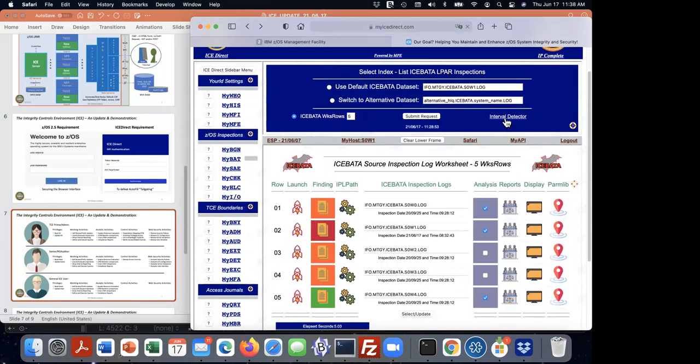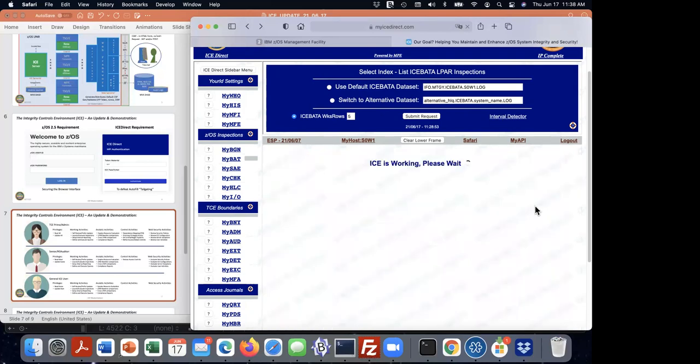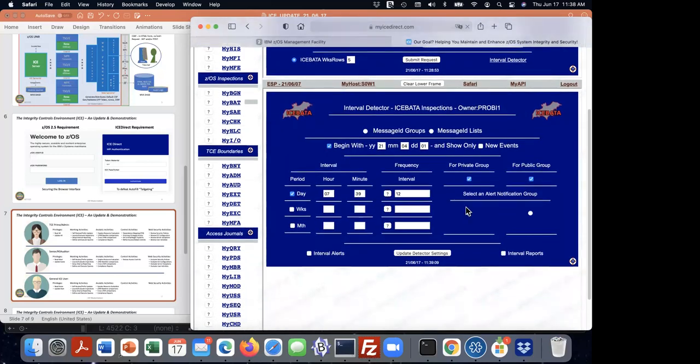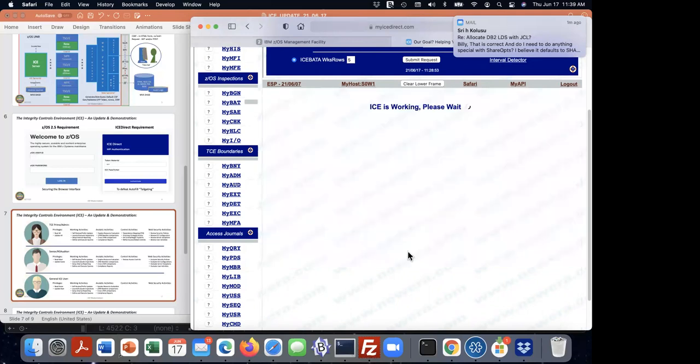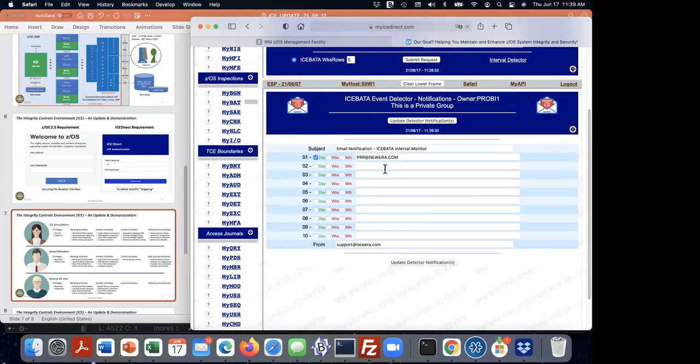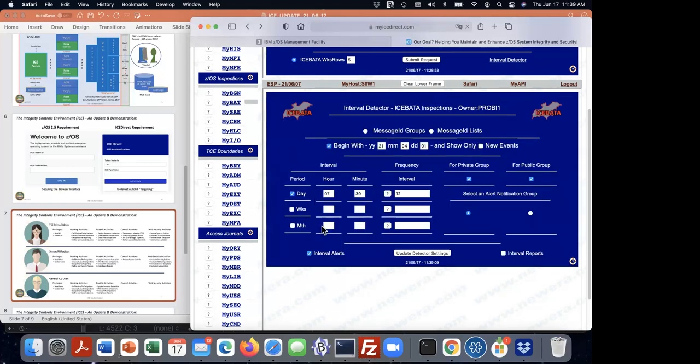And so what you might prefer to do is set up an interval detector. And what you can do there is give it a time, tell it what interval you want it to run at. So mine's running every 12 hours. And you could, if you chose to, send yourself a copy of that report via email. Or you could send several people copies of that via email by just listing their email addresses here. But in some cases, email is not an option or a preferred option.